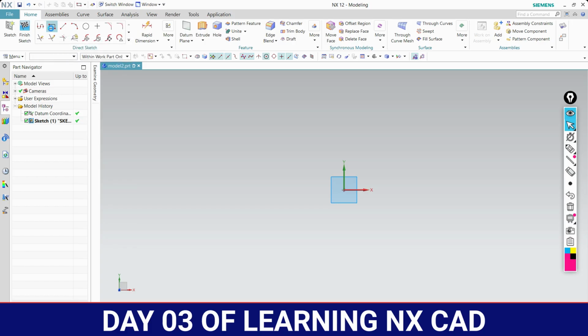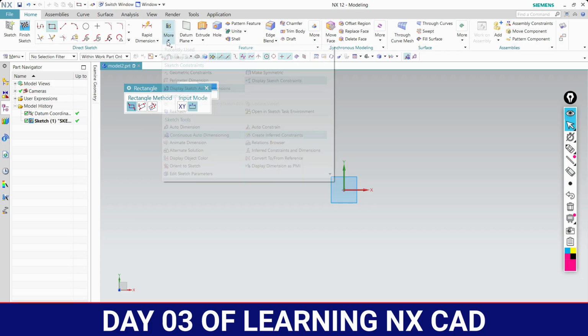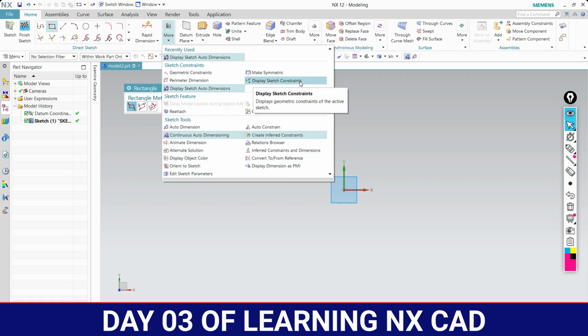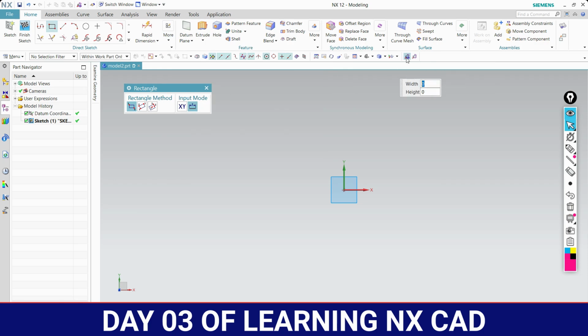So if I click onto the rectangle, you can see here after clicking onto the rectangle, we are getting the rectangle method. So here you can see first method is by 2 points, second method is by 3 points, third method is from center, and then input mode. So first I'll click onto the by 2 points, and then here we'll select the input mode parameter. And one more setting we need to do here, we can click onto the more tab and check here display sketch constraint is on, and display sketch auto constraint also you can on or off. From here also you can on and off continuous auto.